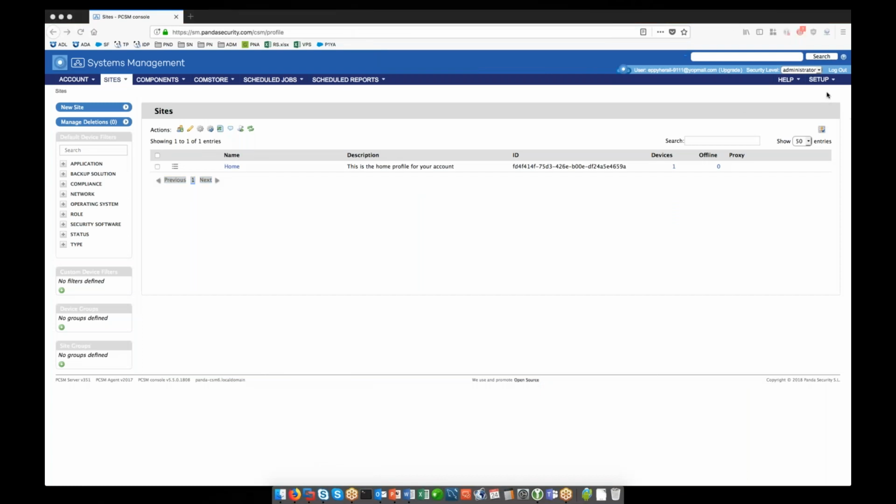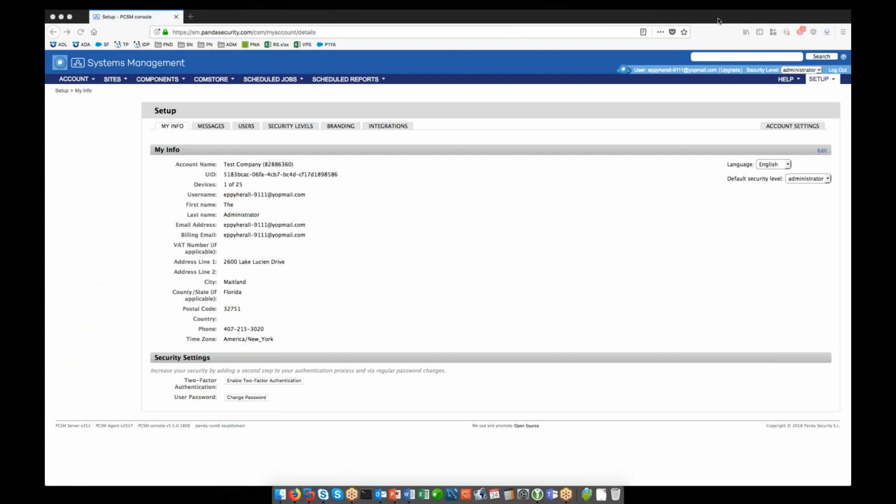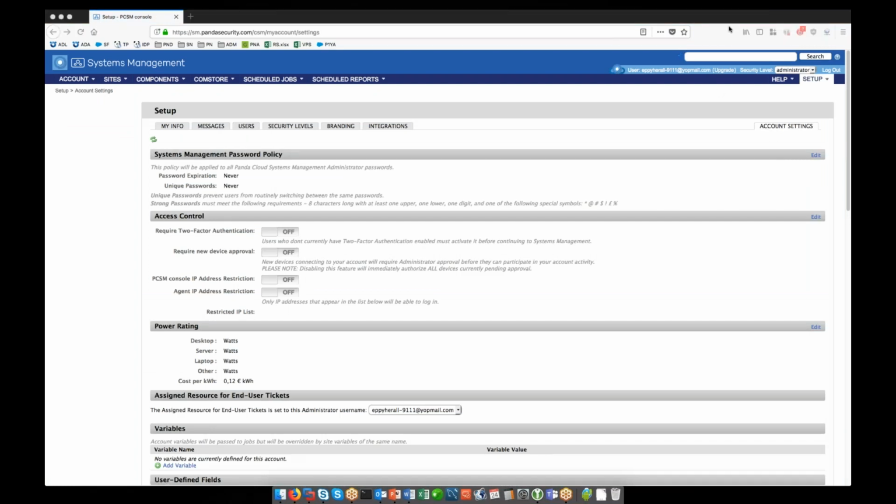Now, what we'll see here is if we come into setup, we go into account settings. We actually have built in a lot of security around this. By default, we have read-only access into these consoles for support purposes. Nothing really that you can do from that aspect.